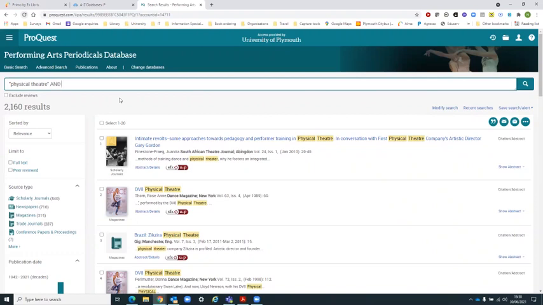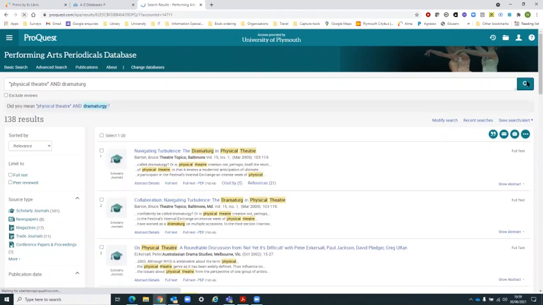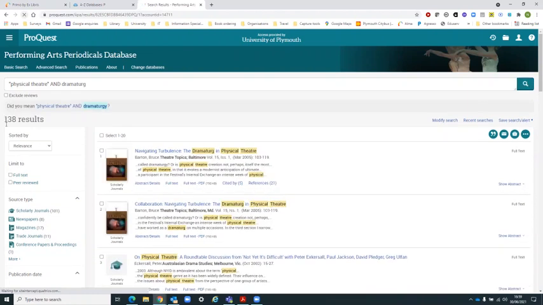I'm going to type in and dramaturg. What we're now asking the database to do is to search for results that contain the words physical theatre together, and the result also has to contain the word dramaturg. And you can see again that that has narrowed our results down by quite a lot. However, it's making a suggestion here, and it's suggesting that we might mean the word dramaturgy rather than dramaturg.